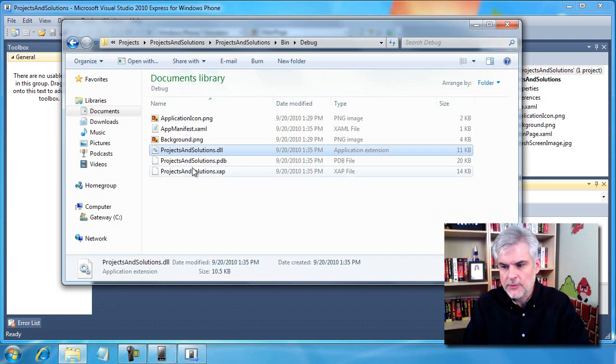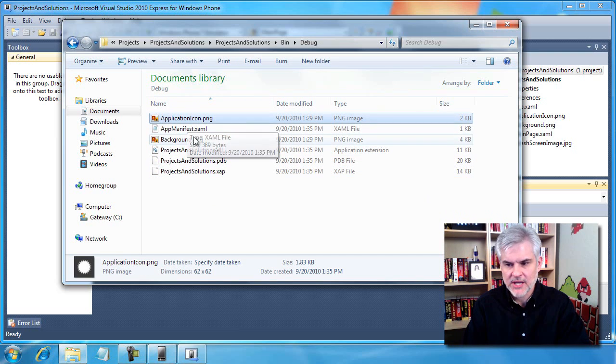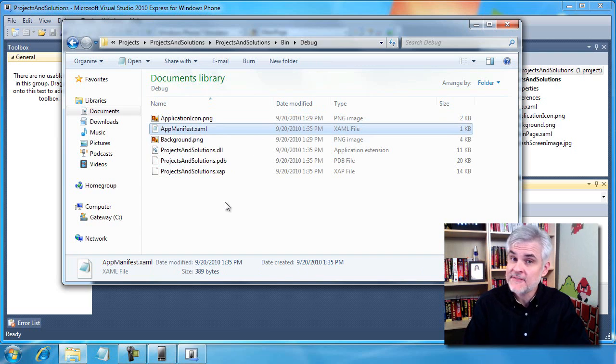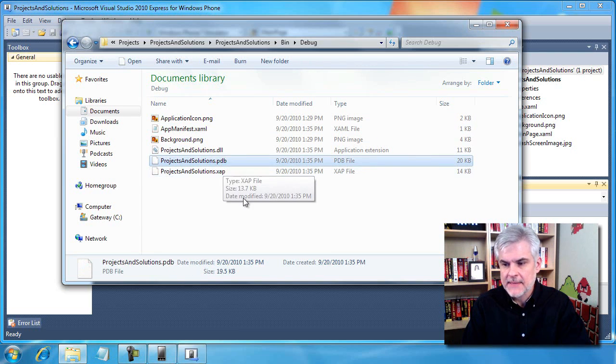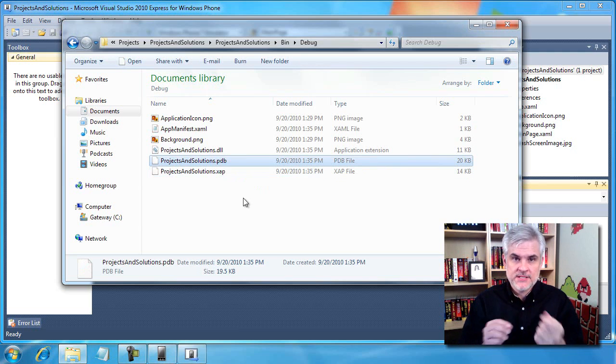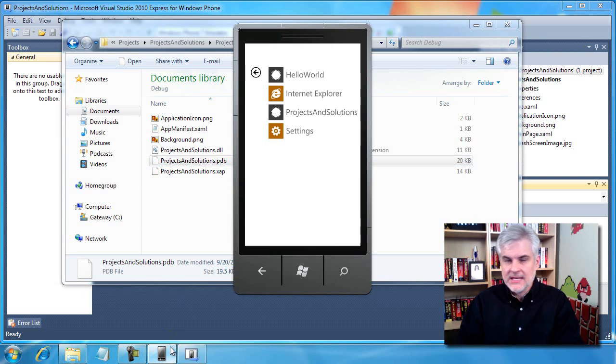But also, there's several other files like the application icon. There's that app manifest.xaml file. Then here's a PDB file, and its purpose is to keep the code that's executing in the emulator in sync with the code that's executing within Visual Studio so that we can be stepping through lines of code. So that's the purpose of that file.